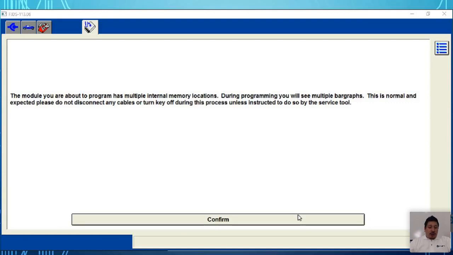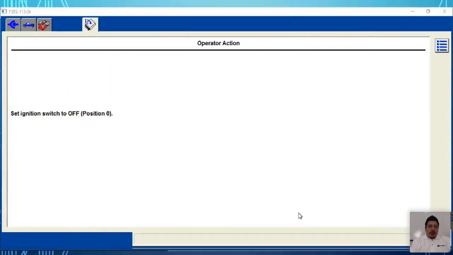Make sure the key is on, engine off. All loads are off on the vehicle, radio's off. Ready to program. So do not touch the vehicle. Once you're ready, you know everything is good. Battery voltage is good. We're at 12.5 or 13.5. You click confirm. All right, it's asking me to turn the ignition off, which I'm going to do now. Start ignition off.